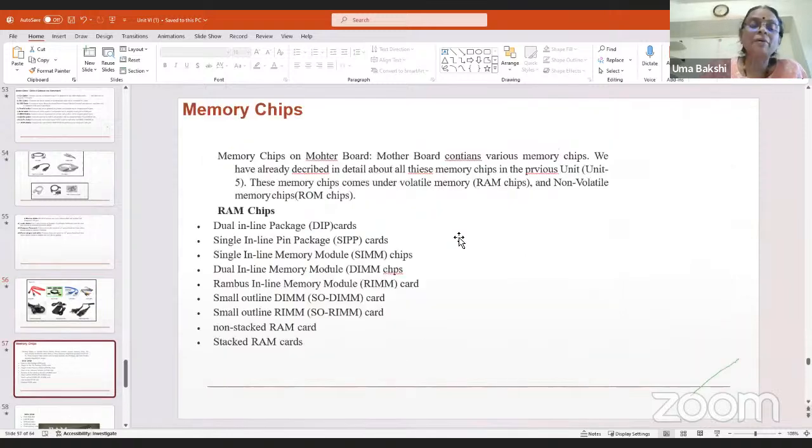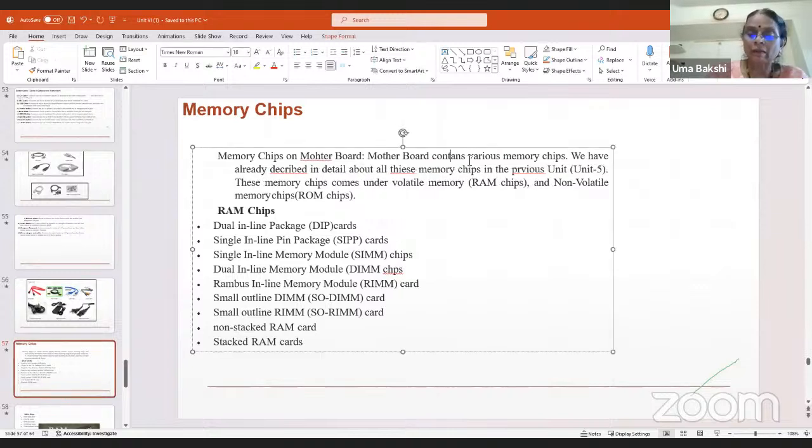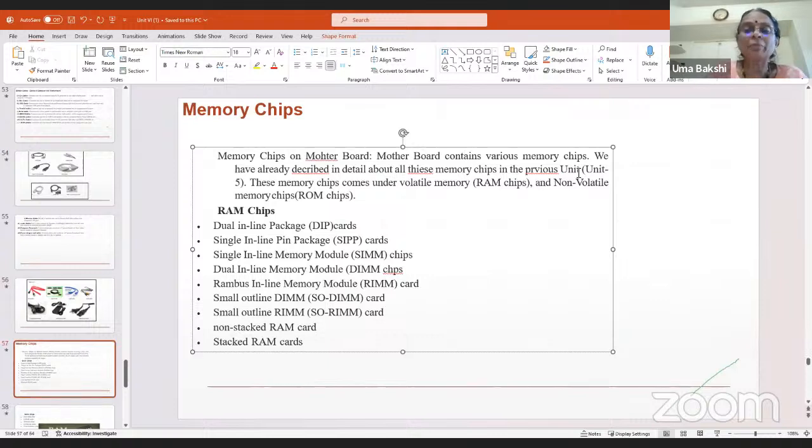Then memory chips, RAM. Yesterday we were learning about the RAM. Dual inline package, single inline pin package, single inline memory module. All these are the different types of memory chips that are connected to the motherboard. So the motherboard contains various memory chips. It's not simply short-term memory and secondary memory, but it has various memory chips, each with its own functionality. We have already described all these memory chips in detail in the previous unit.